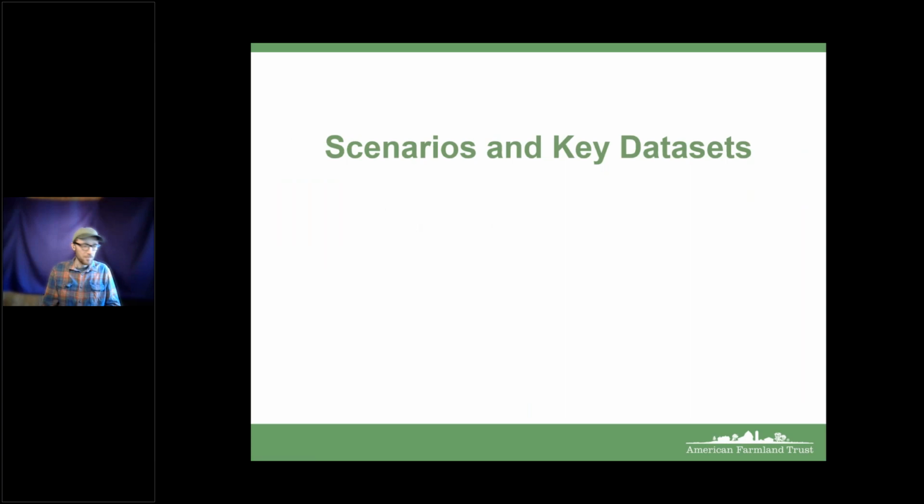All right, so next we're going to go through a few scenarios to get our brains thinking about how we might be able to utilize all this data and how it relates back to Vicky's presentation about the different programs and opportunities for folks to transition farmland or help manage groundwater recharge.